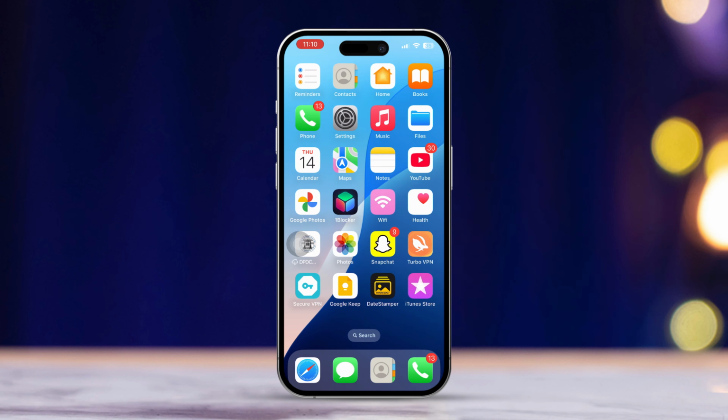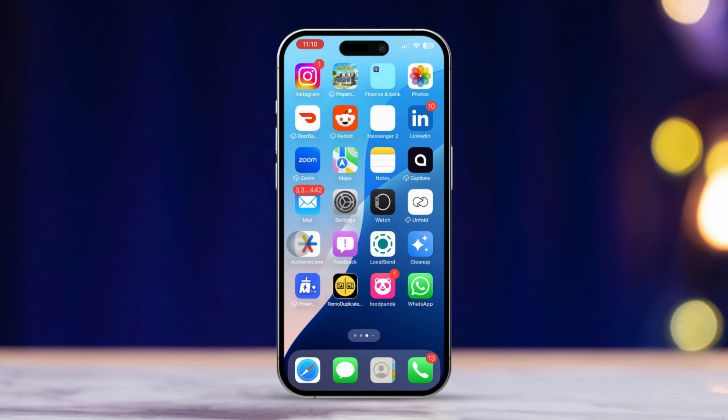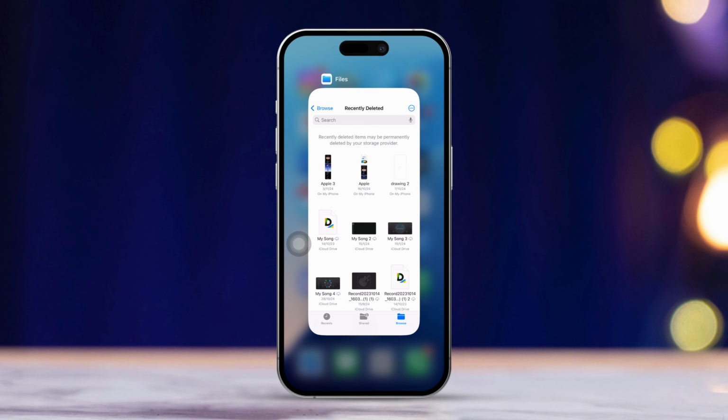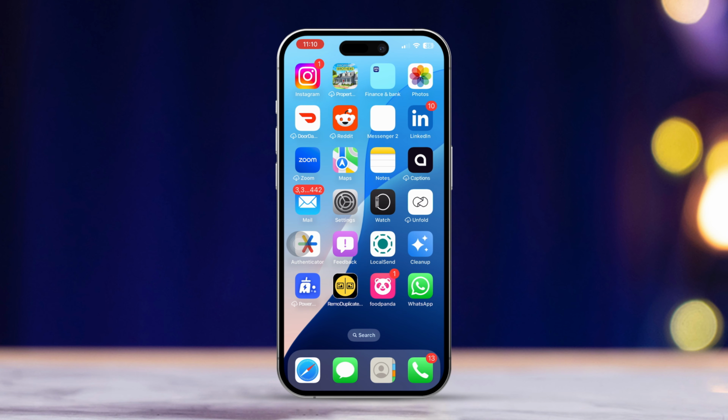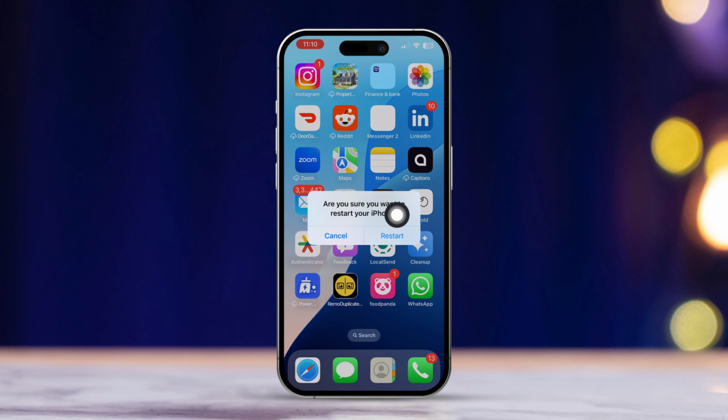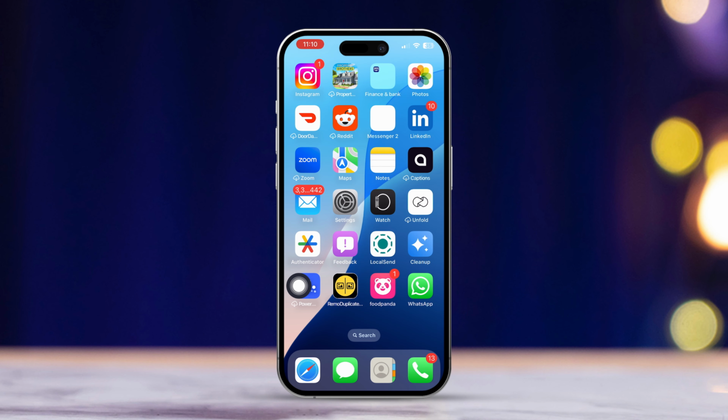Solution 1. Restart the Files app. First, swipe up from the bottom of your screen to open the app switcher. Next, locate the Files app and swipe up on it to close it. After that, restart your iPhone to give it a fresh start. Now come back and reopen the Files app to see if the problem is fixed.